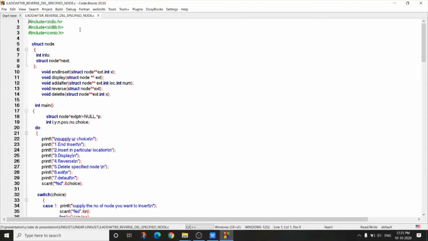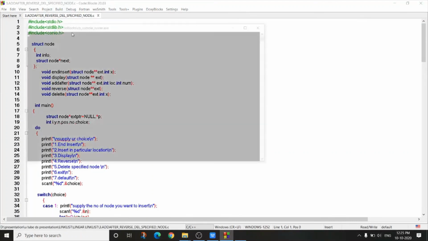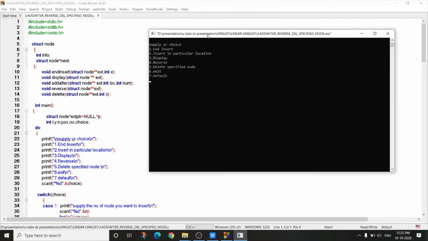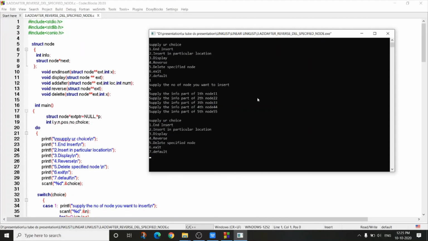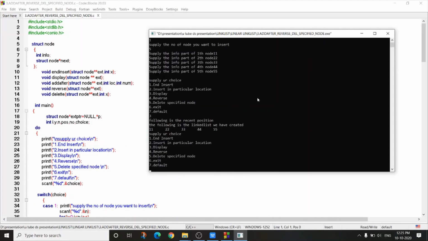So when I run the program, supply your choice. First I create the linked list. So first choice is 1, end insert. Supply the number of nodes you want to insert, say 5. Supply the info part of the first node, it is 11, then 22, then 33, then 44, then 55. Now I want to display. So it is choice number 3. So this is our linked list.